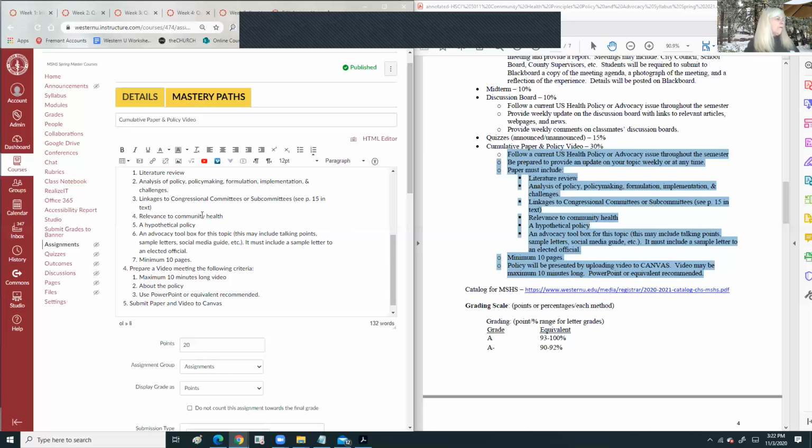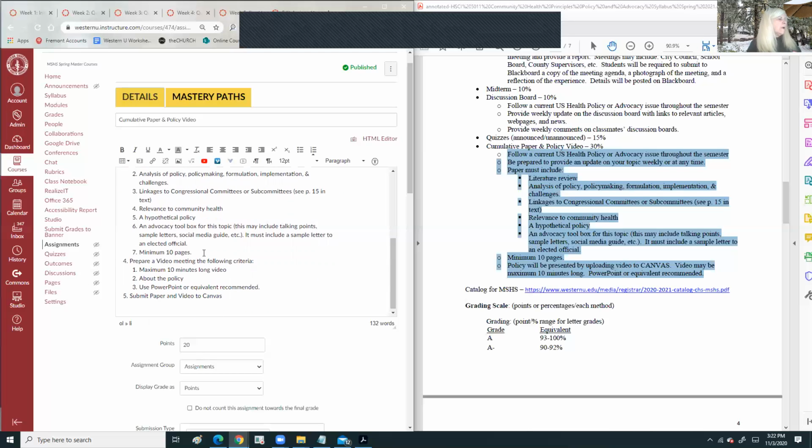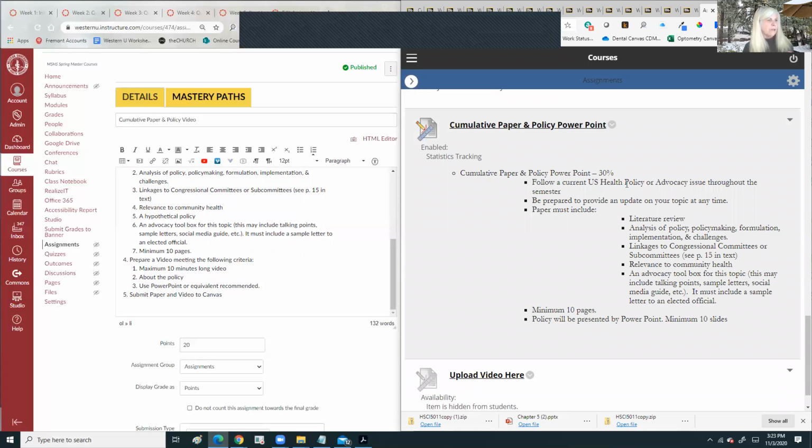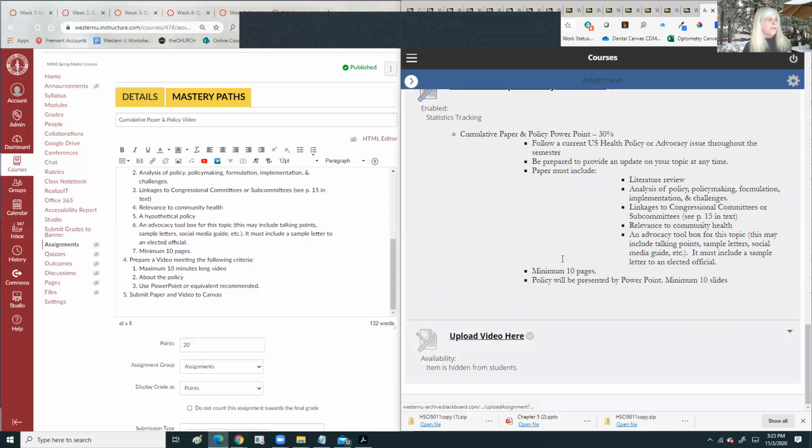Okay. Now I try to take the directions directly from wherever the directions are. In fact, I probably should look over in Blackboard and see if there are directions. Follow the literature, policy message. Okay, so upload video here.